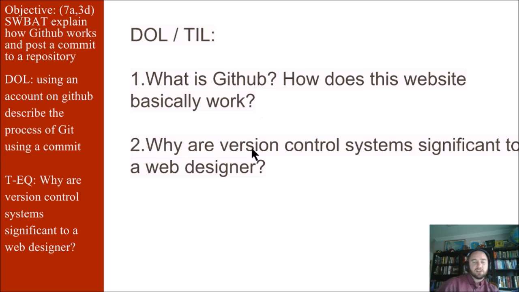And then when you're ready, here's your DOL. Today I learned. Okay, question number 1, what is GitHub? How does this website basically work? And number 2, why are version control systems significant to a web designer?